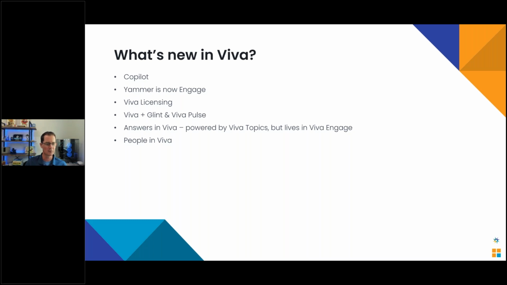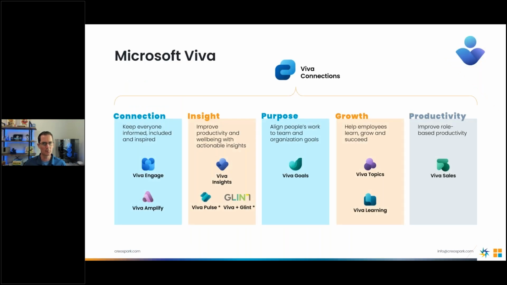Authoritative answers through things like Viva Topics and Answers in Viva is going to be super cool. And then people, it's always helpful to understand in organizations who that person is and what things they're working on, because you're often looking for people to help you, and you're looking for the experts within your org. People in Viva, I think, has that opportunity. Okay, so that's sort of what's new.